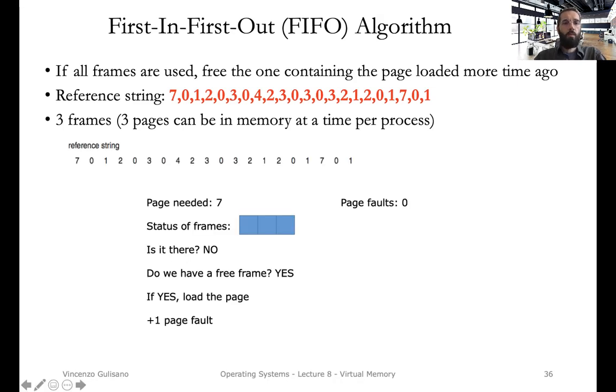Let's go through the example. It's simple. We start here. Initially, all the frames are free. We didn't load anything yet. So we need page 7. Is it in one of the frames? No. Then we have one page fault and we put 7 here. Then we need 0. Do we have it? No. 2 page faults and we store 0, and then we go for 1, which results in the third page fault and we store 1.